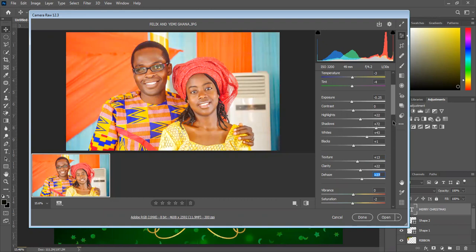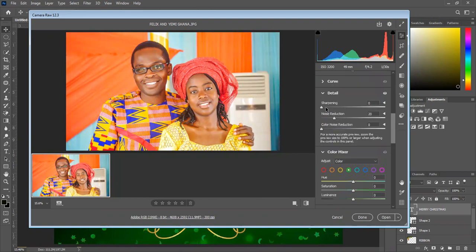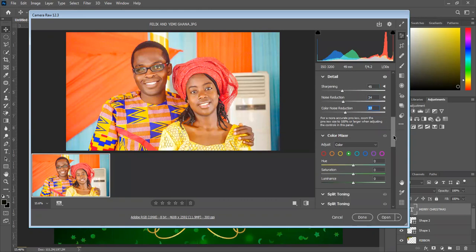Now, sharpening, let me make it sharpen a little. You see the picture, it will be very sharp. Noise reduction, I can reduce the noise here. Color noise, you can reduce the color noise. So if there are any rashes, now let me take us to this place.